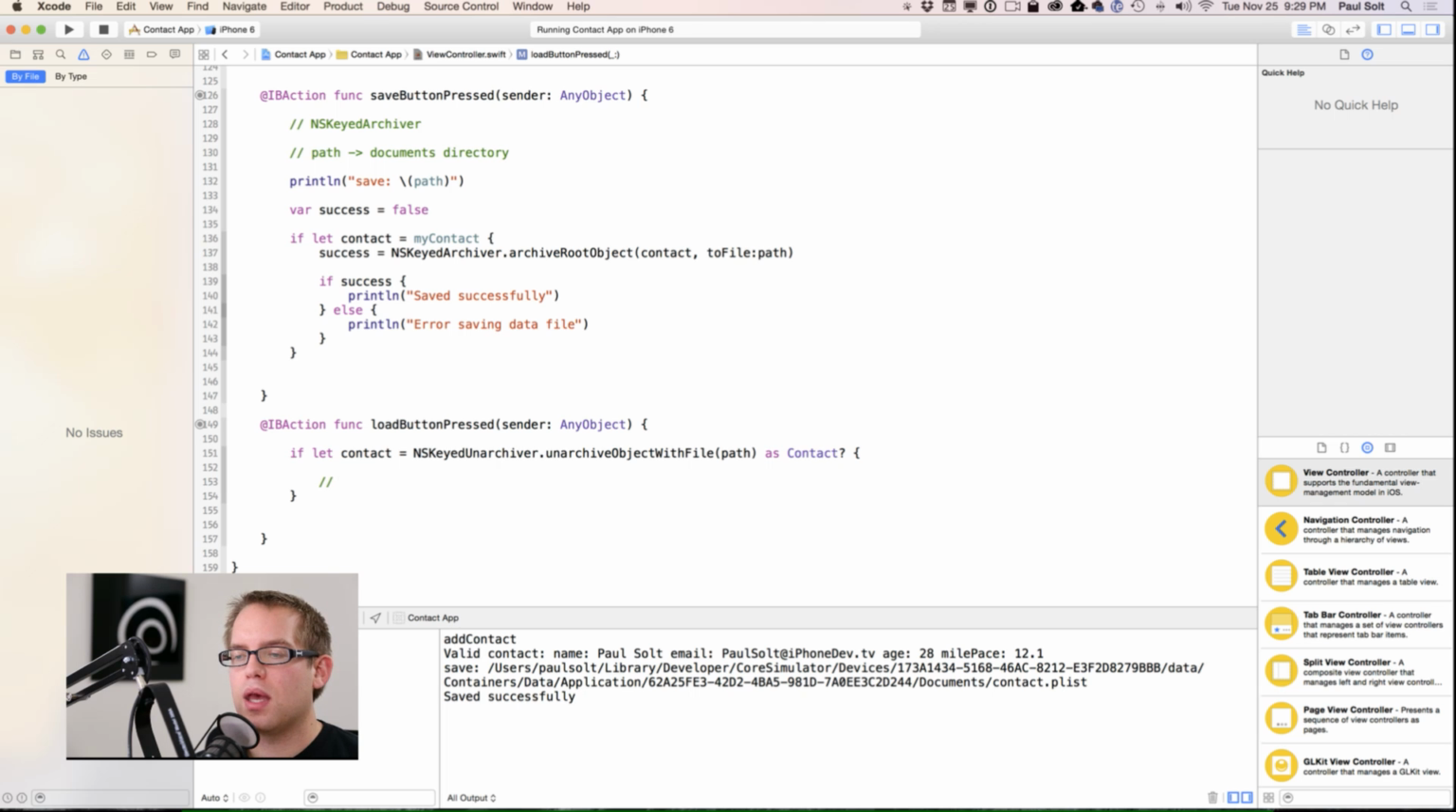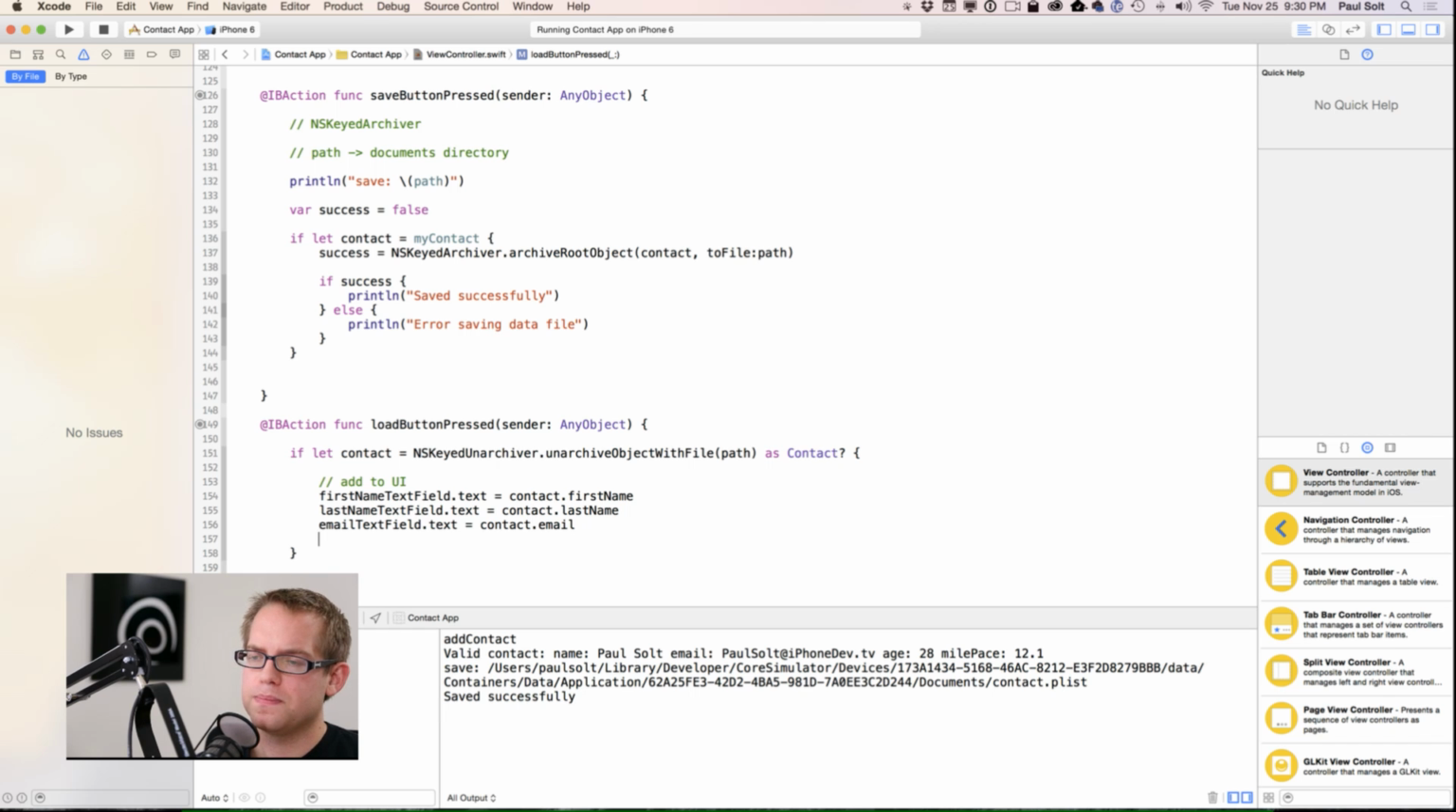And with that, we can add to the UI. So we can say name text field dot text is equal to contact dot first name. And I typed that wrong. So it should be the first name text field. Then we have our last name text field. Then we have our email text field. So you can see there's a good amount of typing in this, and without autocomplete, it can be a lot more verbose and take more time.